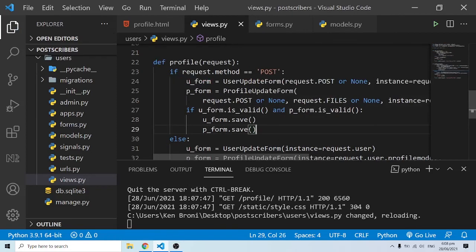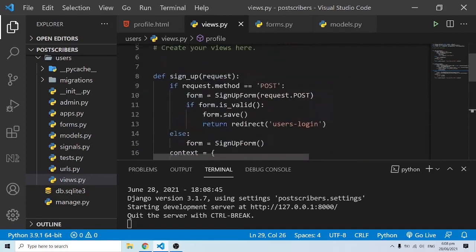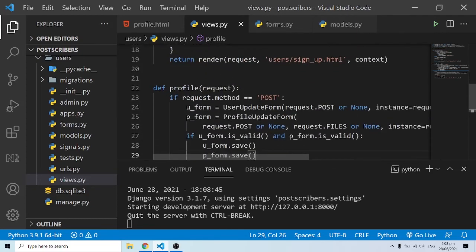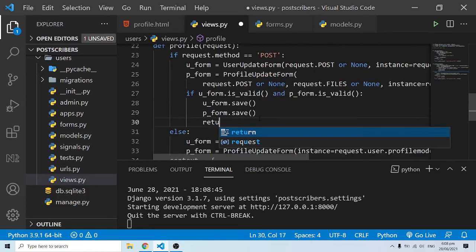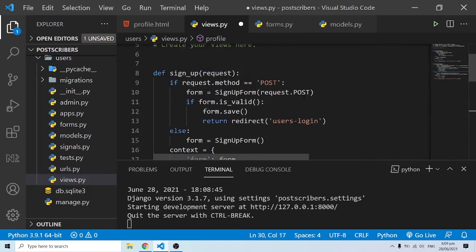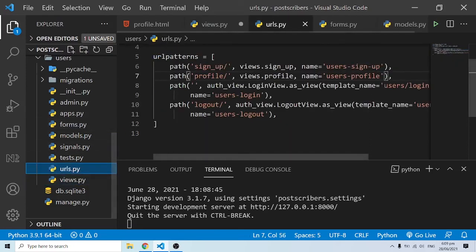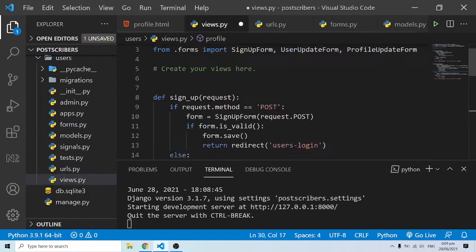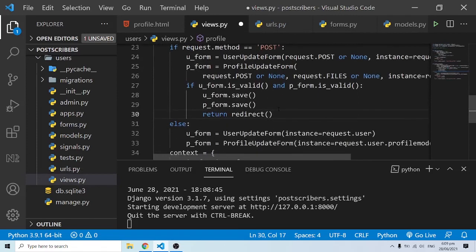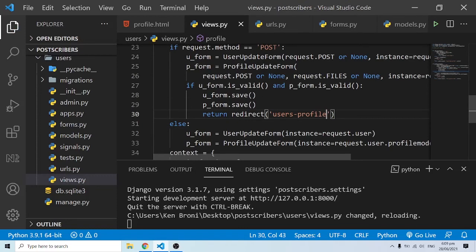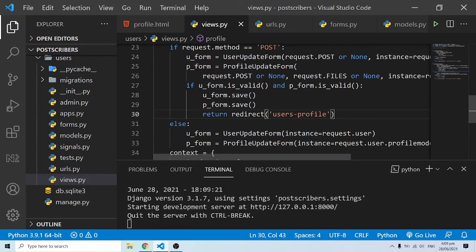Now we would want to return a redirect, and we have redirect already imported, so I'll do return redirect. And where do we want to redirect? We want to redirect onto the profile page. So for the profile page, let me check the URL. I think it's users-profile. So that's what we want to redirect to. So I'll put this over here. All right, so I think we are in business.